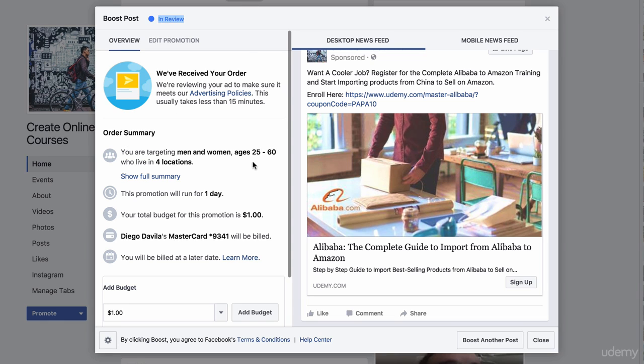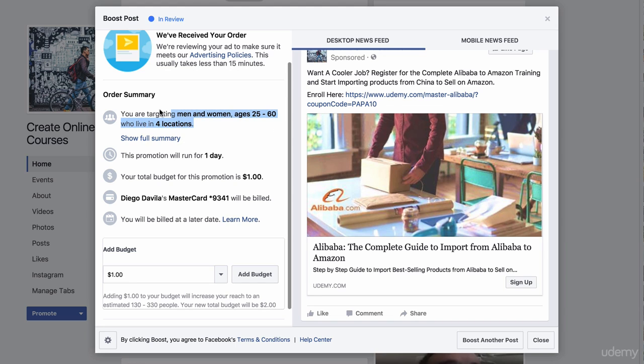So here you have the summary, the target audience you have. You can see the full target audience. This will run for 1 day. The total budget for this promotion is $1, and it will be charged to this MasterCard. In this case, you will have your credit card here or your PayPal account.